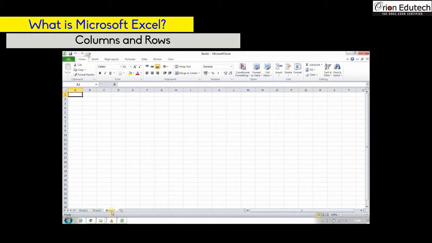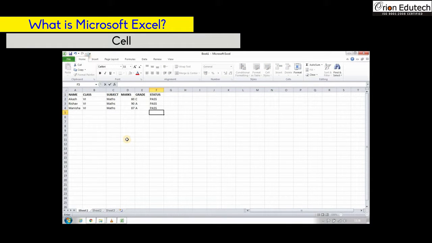Each worksheet contains columns and rows. Where a column and a row intersect is called a cell. For example, cell D5 is located where column D and row 5 meet.